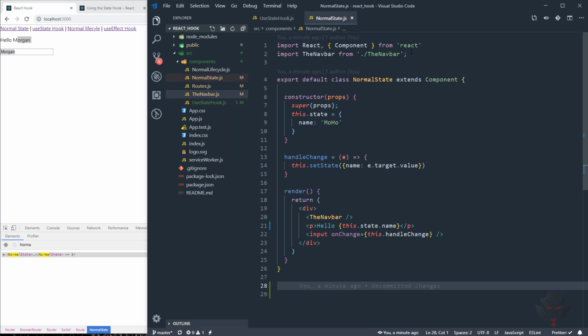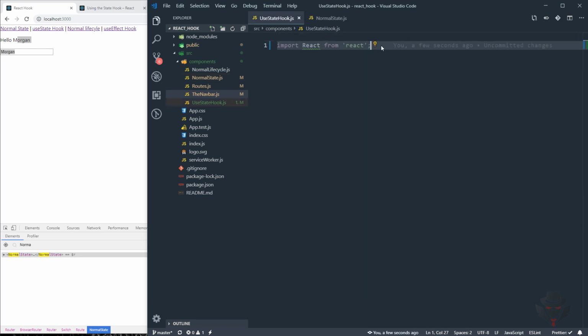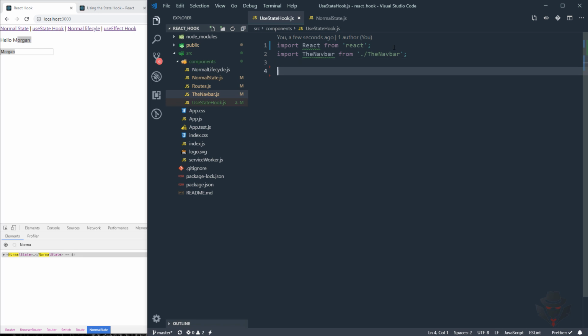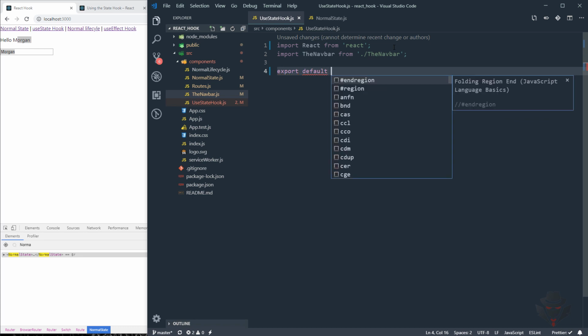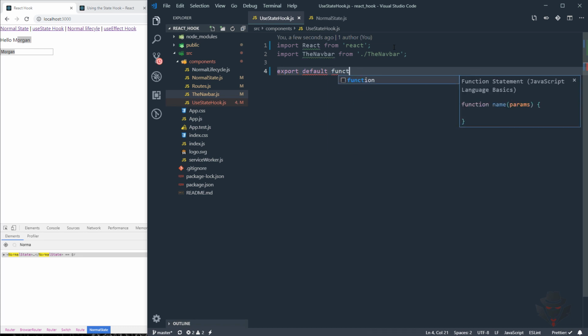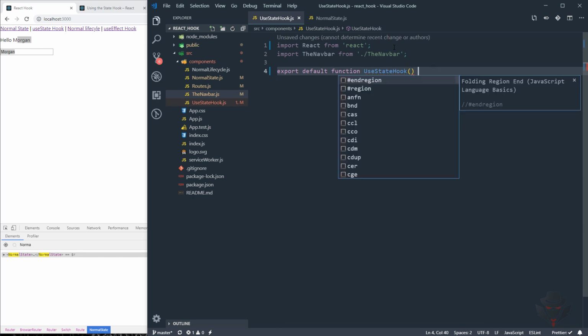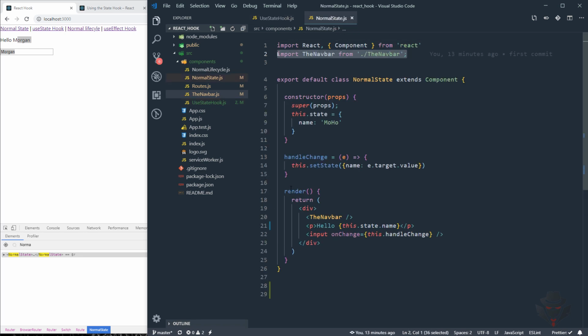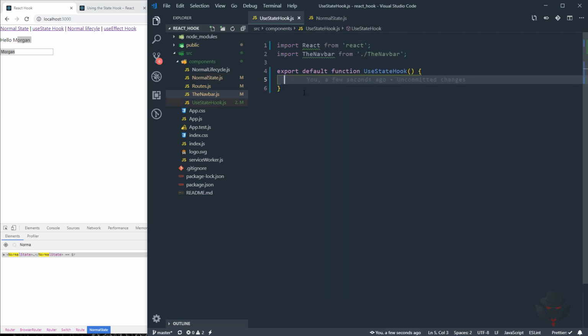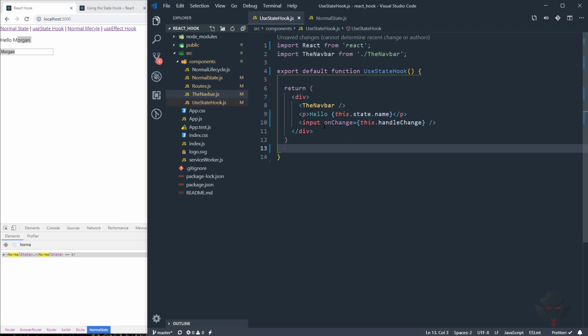So I'm going to copy this part, bring it here, and then export a default function. So export default function, and let's just call it useStateHook. And we're going to have the same return method, so I'll copy that one as well and just come here and paste it here.